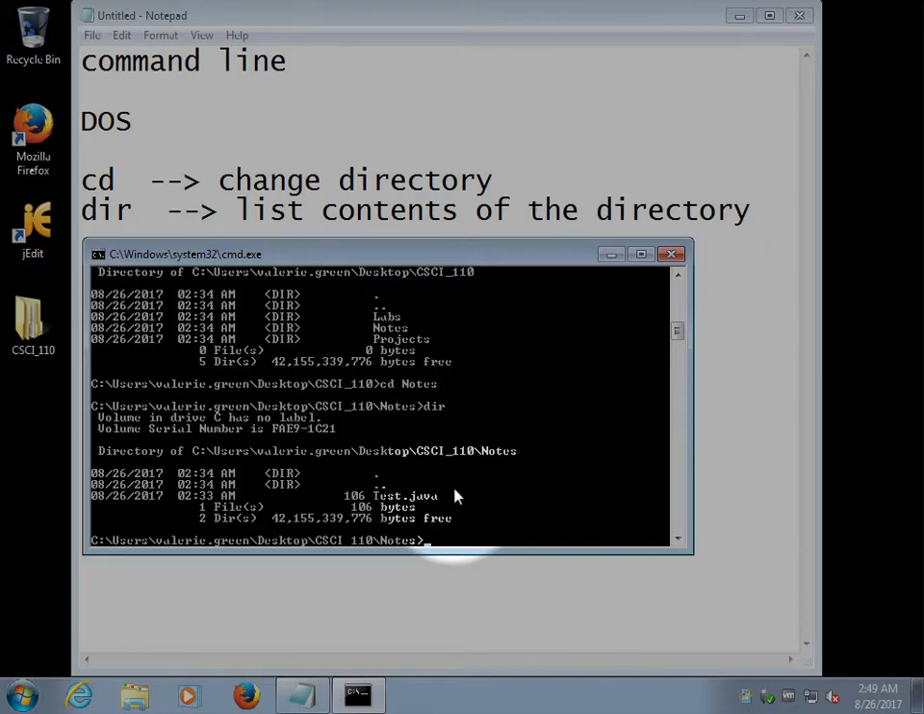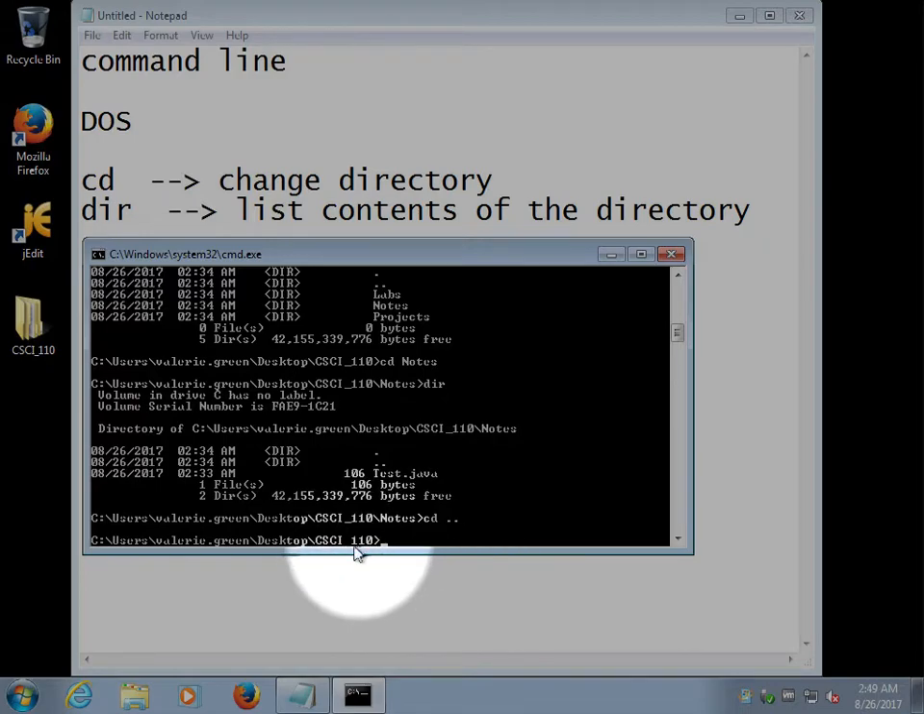So if I want to go out a folder, that is up to, say, back to the CSI 110 folder, then the way to do that on the command prompt is to say cd space dot dot. Dot dot always takes you to your parent folder. So there we are. Now I'm back.